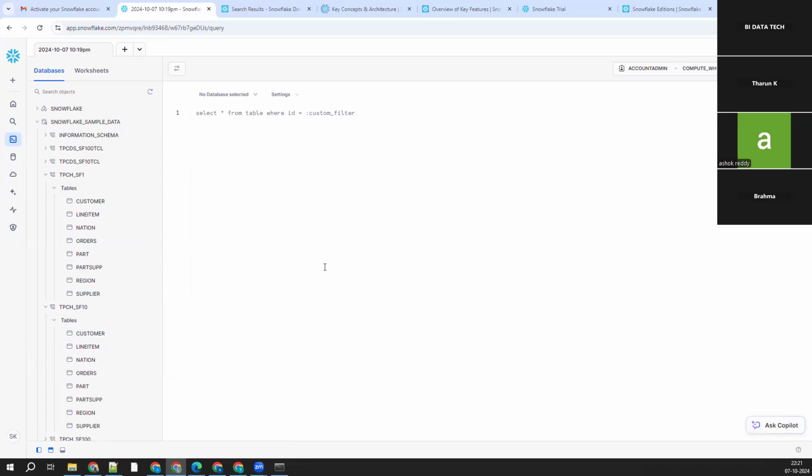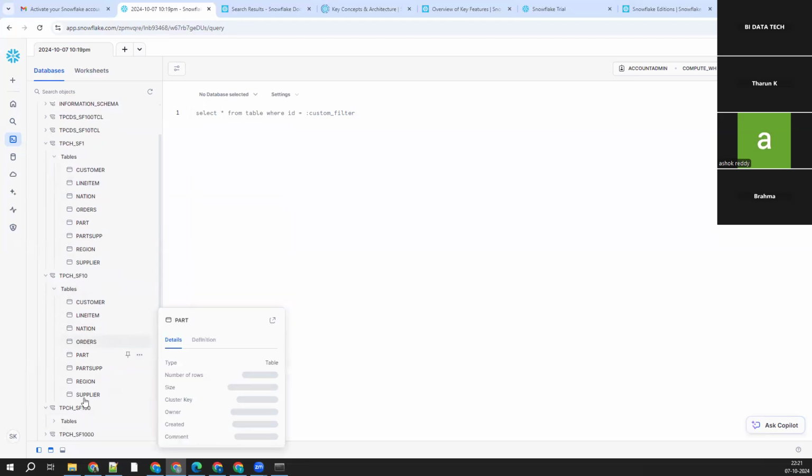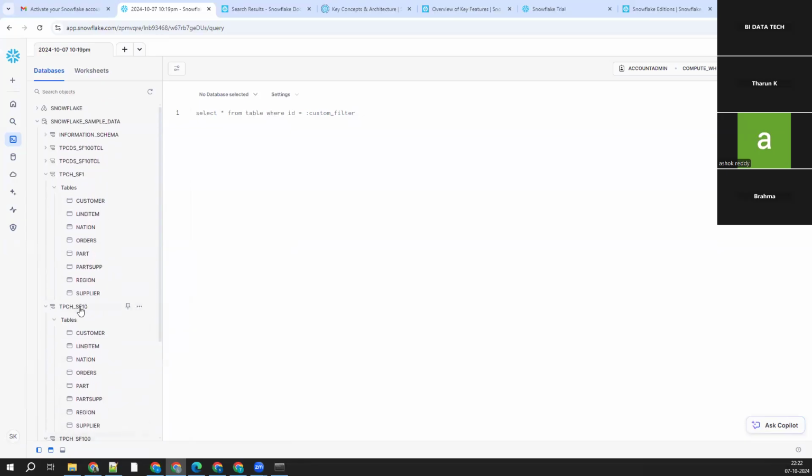If you want to play with more data, or check the performance functionality of Snowflake with a huge volume of data, then use these schemas and try these tables. If you want to do a small POC, if you want to play with the data, then use these tables. That's up to you.